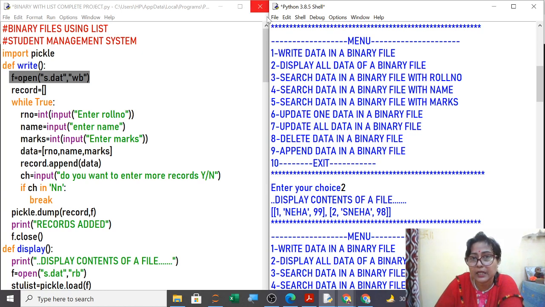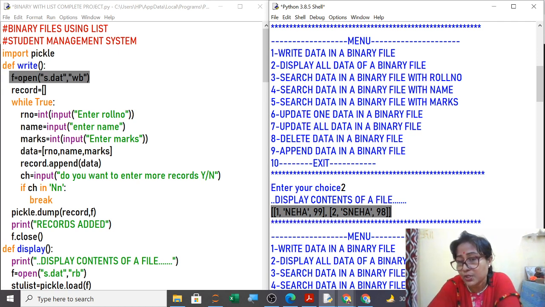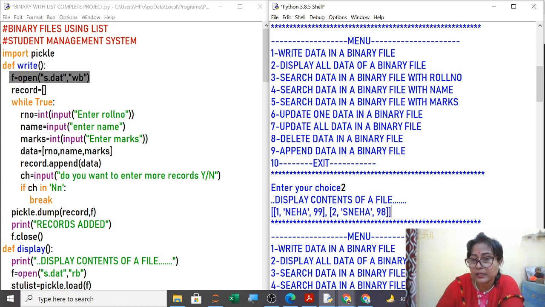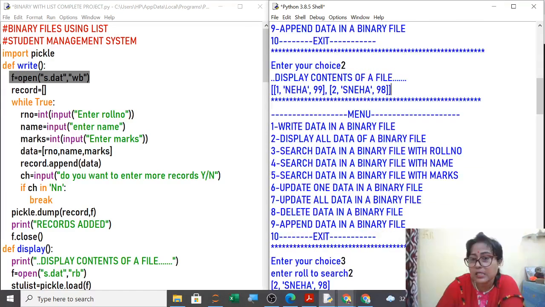How can you see the records? I have entered choice number 2 here, and you can see the contents of the file are displayed. Now this format, see carefully, it is a list inside a list. Previously it was a dictionary, so it was showing in a different format, but now we are using a list. So the records inside the list will be a list inside a list. So we are using a nested list here. Now this is the output of the two records. If you want to enter more, you can add them.